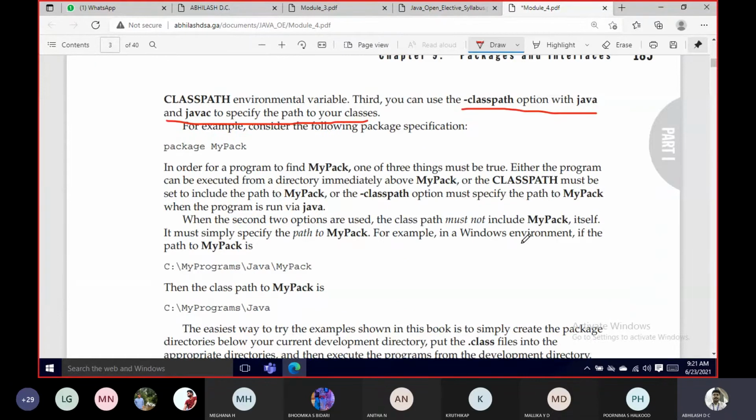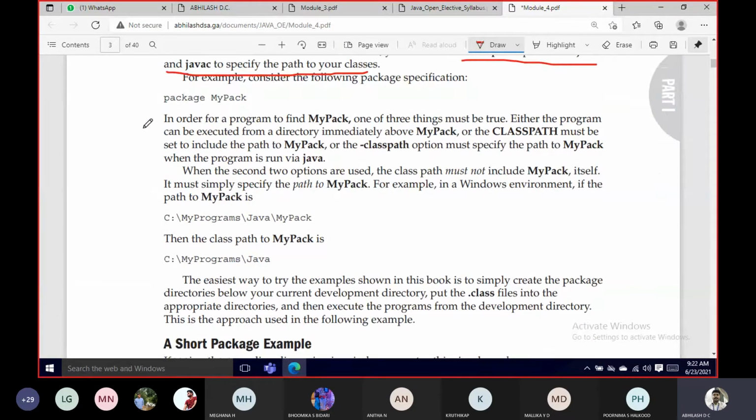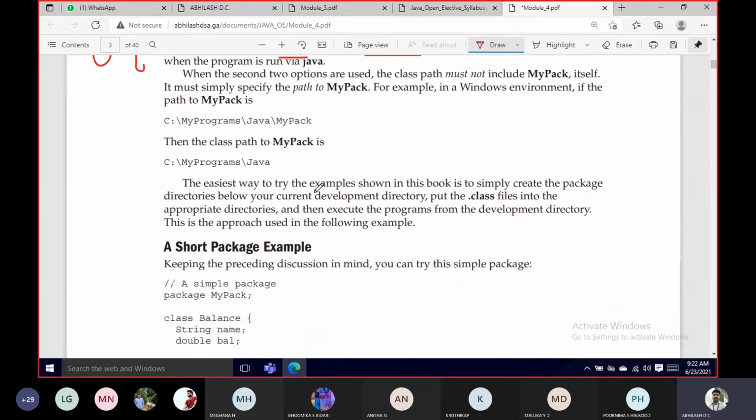Anyhow, we know the following specifications. We'll try to see into that. In order for a program to find mypack, one of the three things must be true. Either the program can be executed from the directory immediately above the mypack, or the class path must be set, or the class path option, minus class path, has to be specified. So these are the three things we saw just now. When the second two options are used, the class path must not include mypack itself. It must simply be the path to the mypack.